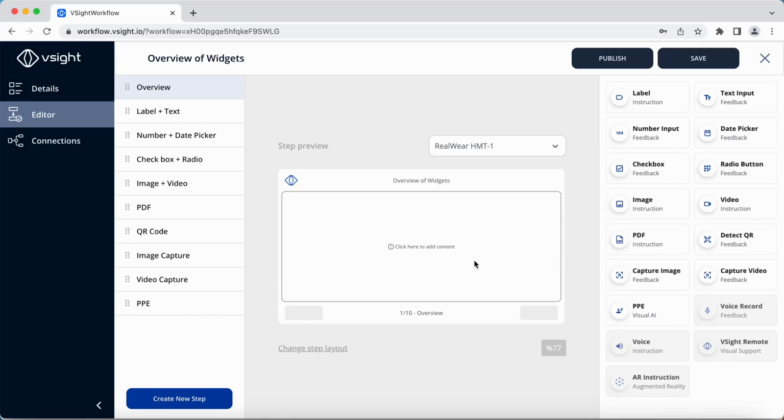In this video, I'm going to show you what functions you can add to your workflow. As you can see, there are many widgets to choose from, starting with labels and ending with personal protective equipment check. But let's take a look step by step. Let's start with label and text.